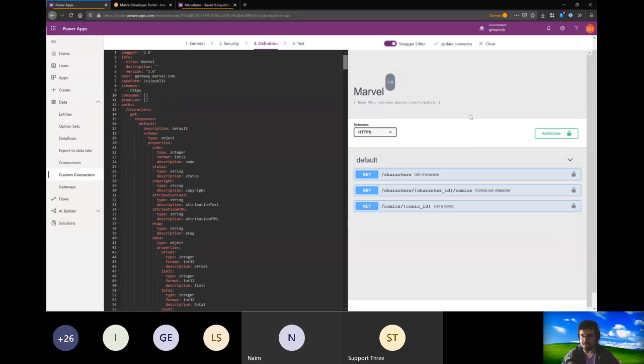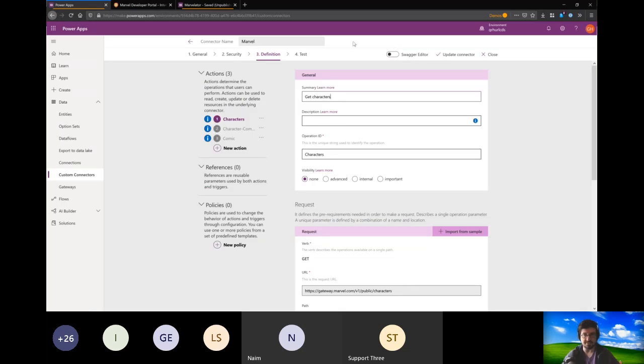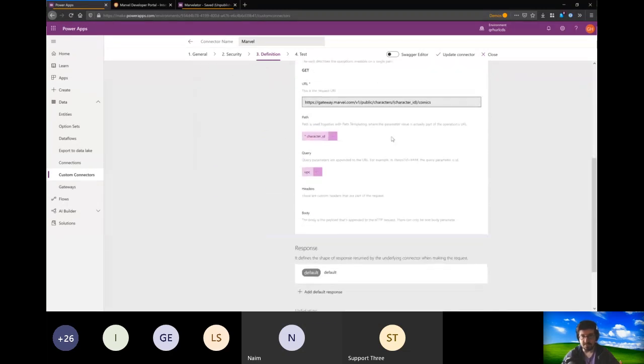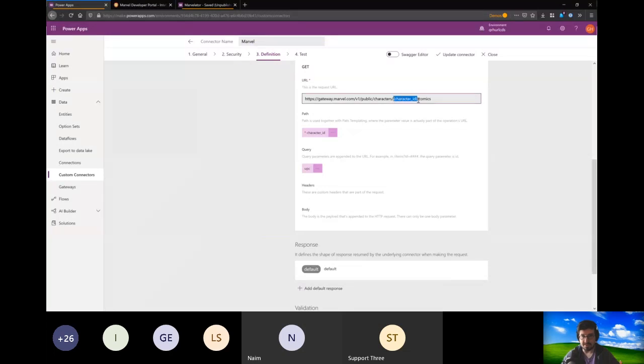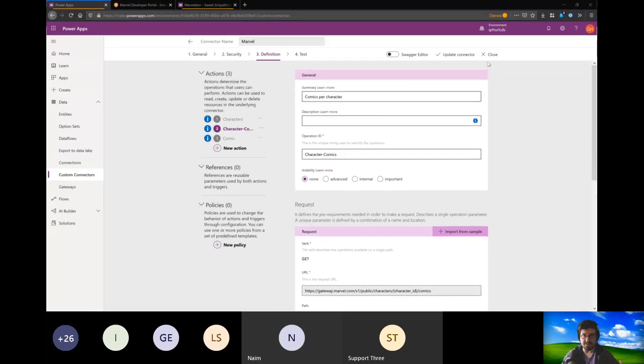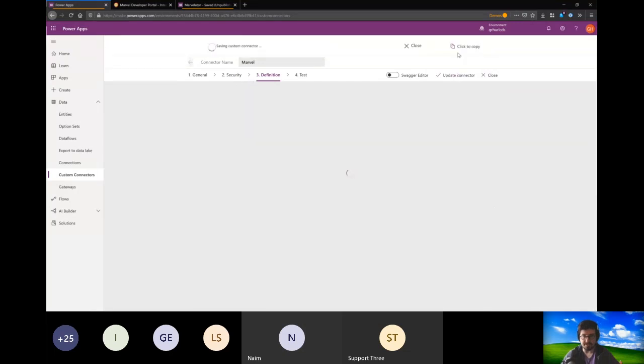But now I've made these changes. Do I need to save it before I go back to the other view? I do not. I can just turn it off. And our actions are otherwise ready to go as if I had typed them in here. And just as I said, in the URL, we have this character ID. And then that's just added to our path parameters that users are asked for at runtime. So now that we've got those added as well, I will update the connector.